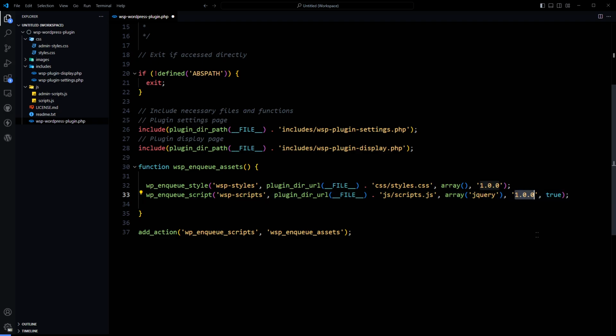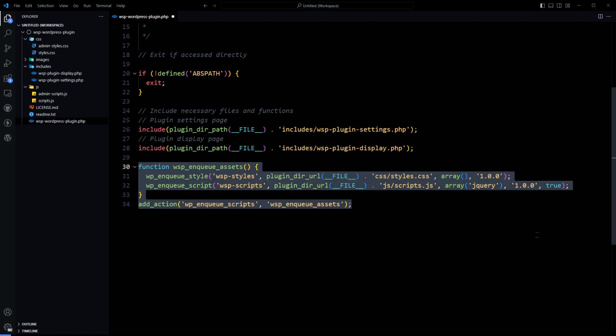Then we have the version of this resource, and then this true parameter makes this resource load in the footer. If we make it false, it will load in the header. That we don't want. Loading scripts in the footer before the closing body tag is the best practice to boost site performance. Okay, now this will load scripts and styles on the front end.